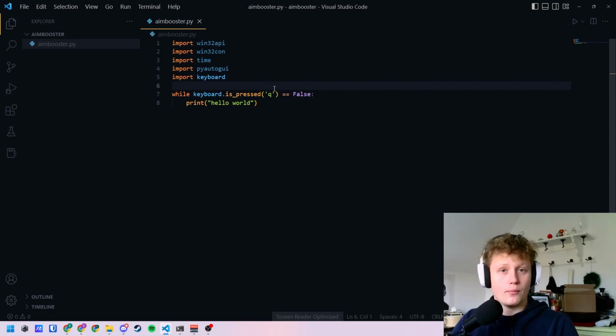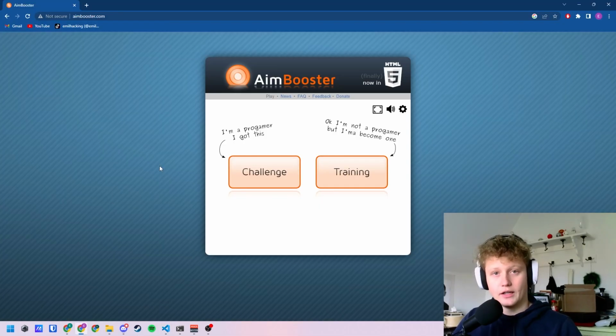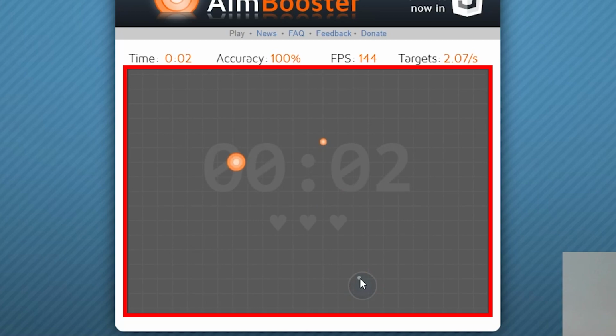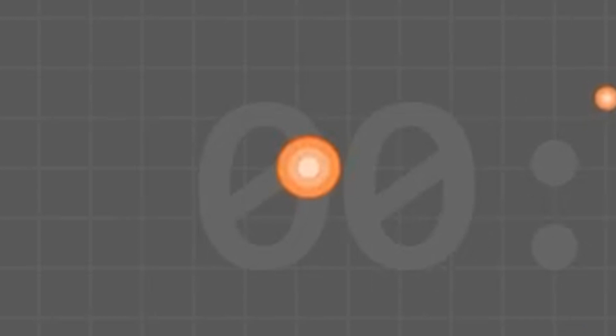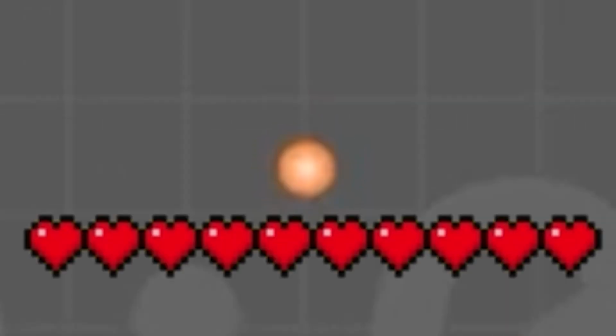Now let's hop right over to aimbooster.com to see what we'll have to work with. So this is the site. We're now going to press on the challenge button. So what we see is a canvas on the screen where we have to click inside each of the orange circles. And if we miss, doesn't matter, but if the orange circle disappears again, we lose a life.